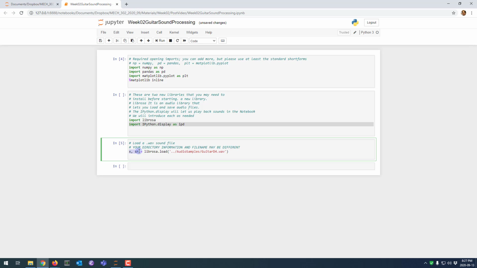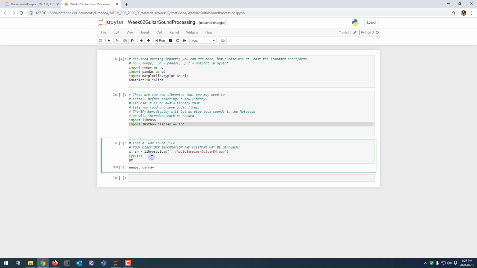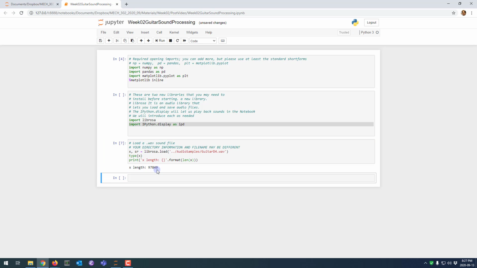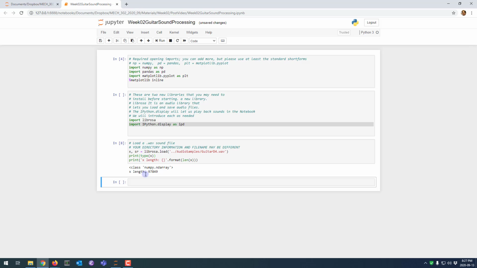Whenever I'm dealing with a new function like this, what I like to do is figure out what in the world I just got. So I would ask, what's the type of X? It's a NumPy array, so it's a big long array. How big is it? Let's get this a bit fancier. We're going to print the X length, and we're going to use the format command for that. So we're going to say, what's the length of X? But this will make a nice pretty statement in the output. And it says, the X length is 97,000 things long. All right, we'll keep the type in there just for thoroughness.